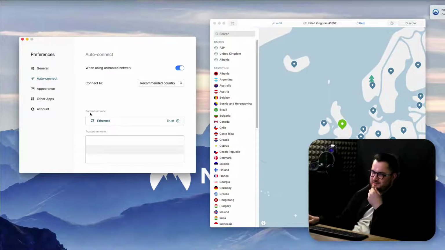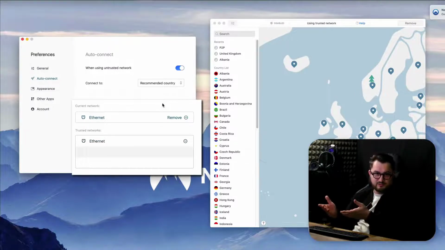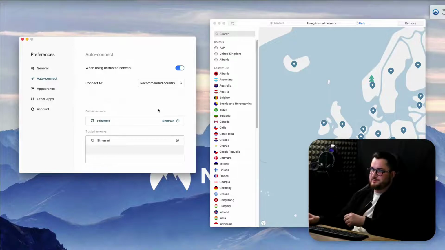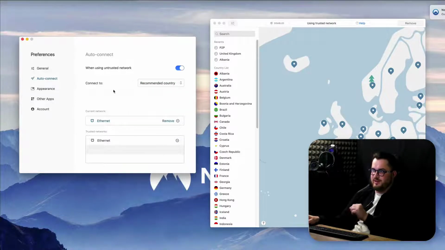I also have this list of current or trusted networks. So currently I'm on my Ethernet network, and I can just select to trust it, and now whenever I'm connected to my Ethernet, it's not going to auto-connect. You might not want that. You might have it auto connect always, but this allows me full control over the app when I want to connect. When I don't want to connect, that's totally up to me. Also here you have connect to, so that when it automatically connects, you can choose which server to connect to.